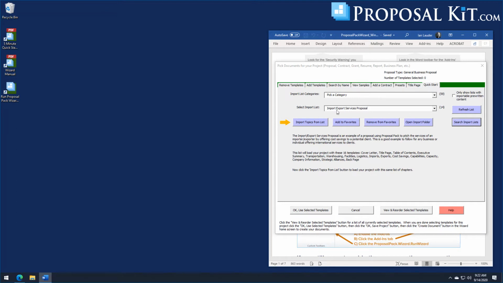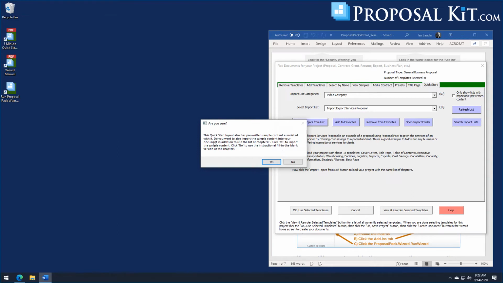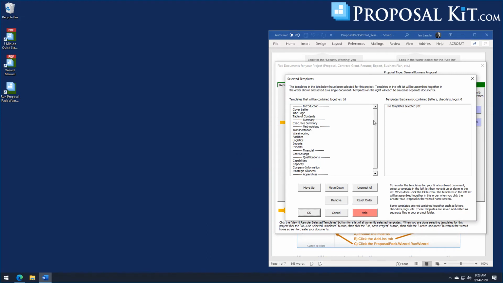And once you select this, it'll tell you what chapters make up this proposal layout. And just click the Import Topics from List. Now this pre-made list of chapters also has sample content. There's an actual filled-in sample. So now we have the option of pulling in the sample content. In this case, we're going to say yes, instead of using the general purpose boilerplate text in the templates.